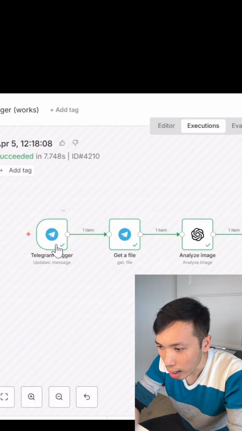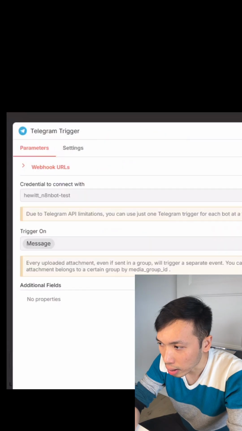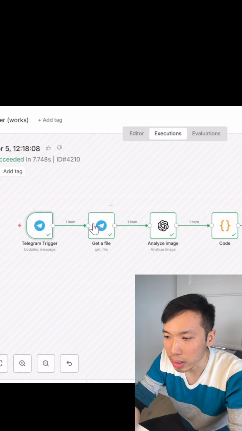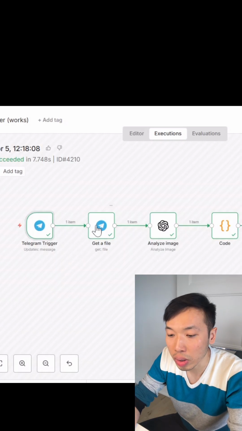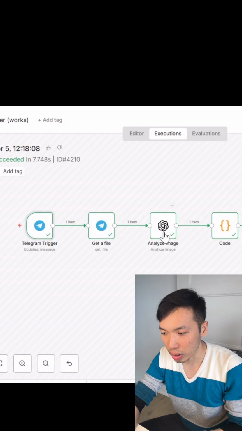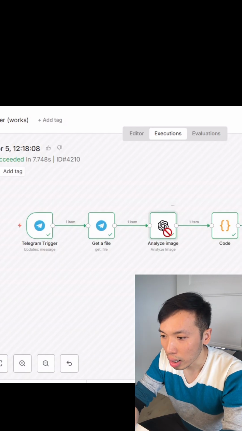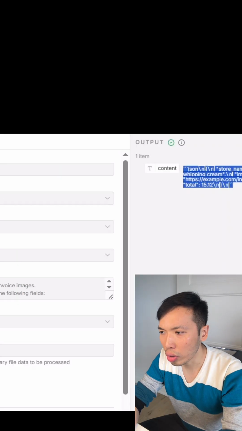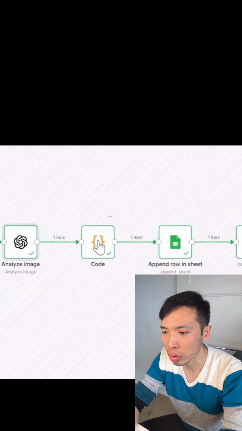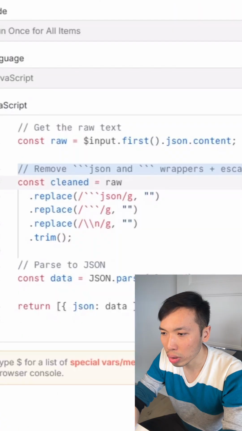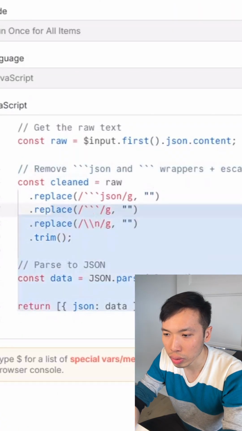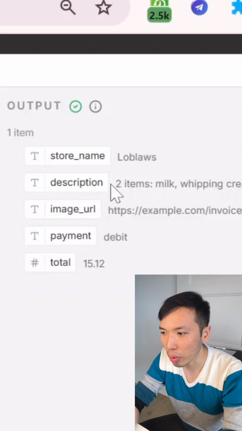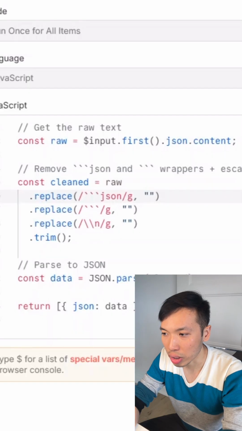You can see that it triggers, right? And then it gets the file. So basically, the second node of the Telegram is to download the file that you upload, and then it feeds into this OpenAI node to analyze the image, because this image needs to be analyzed by the AI to extract the information. Okay, and then the output of the analysis of the AI has a bunch of words that we don't need. This is where the next node comes in, right? This is where the code node, its objective is to remove those words that we don't need and to categorize it in ways that we want, which is the data structure that we want.